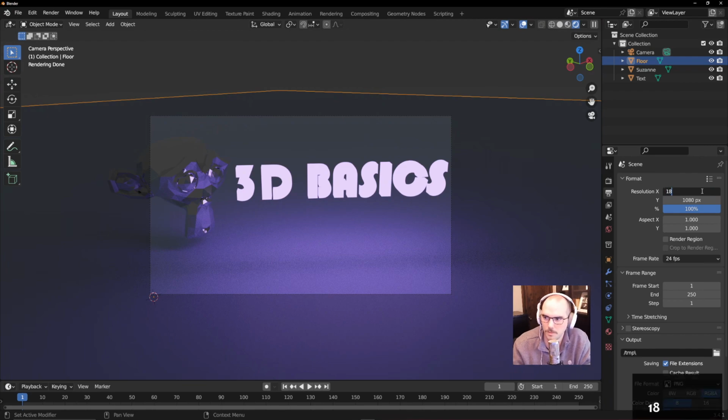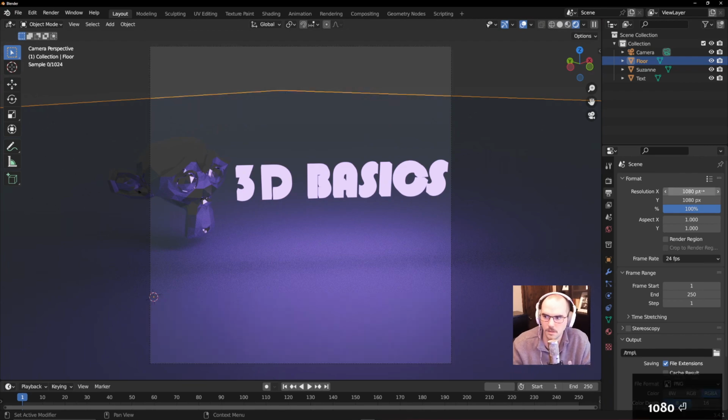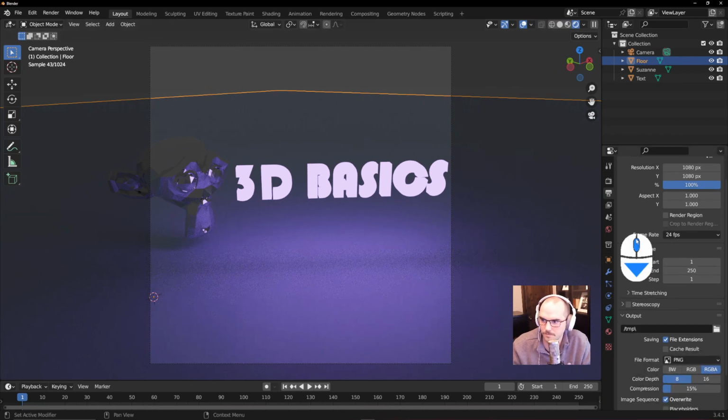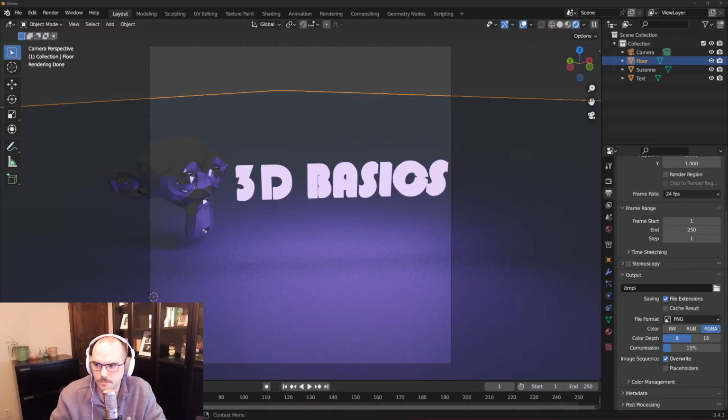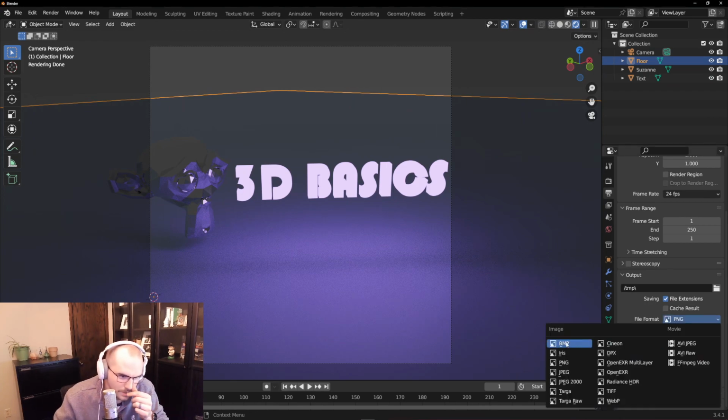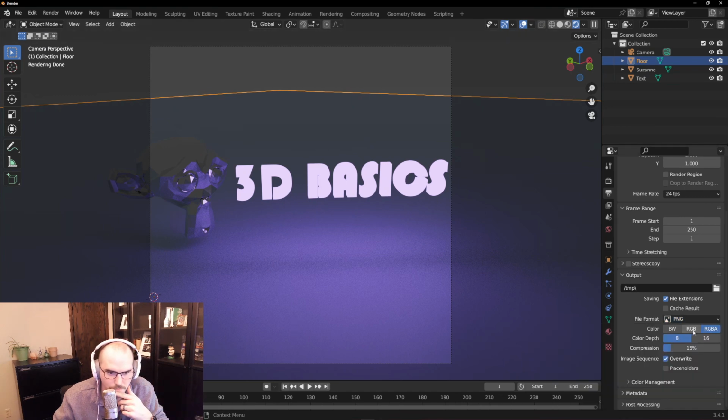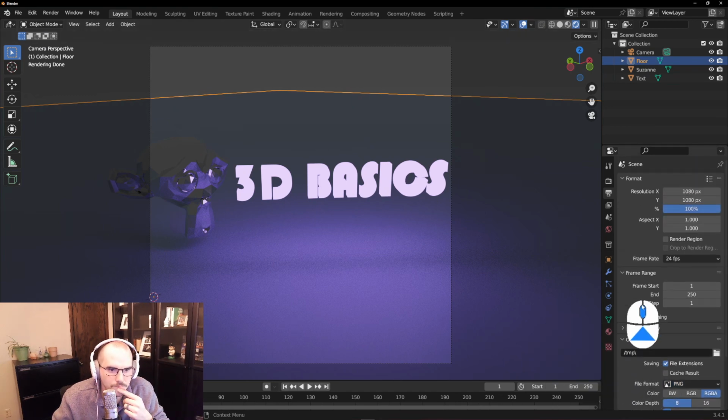Maybe you want something square, maybe it's 1080 by 1080. You can see that when you change that, it changes the shape of your camera here. And then file output. PNG obviously is fine. Let me move my face. There's other kinds of images, JPEG or whatever, but I pretty much always do PNG. Yeah, and that should be good.